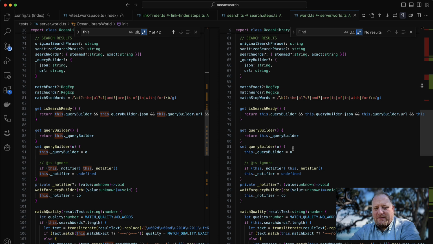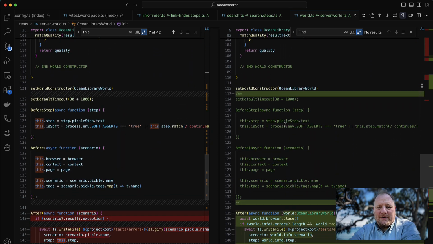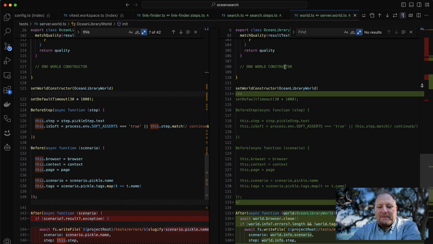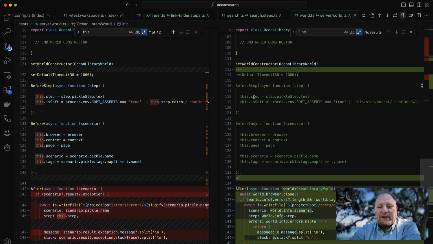And what else do we have here? Yeah, I didn't need my before step and before functions. I can't do setDefaultTimeout anymore. That again is part of the configuration here, testTimeout for vitest. I didn't need to set all these info steps, as they're automatically handled by QuickPickle. So if I want the scenario name and the tags and stuff like that, they're all in the world.info variable.